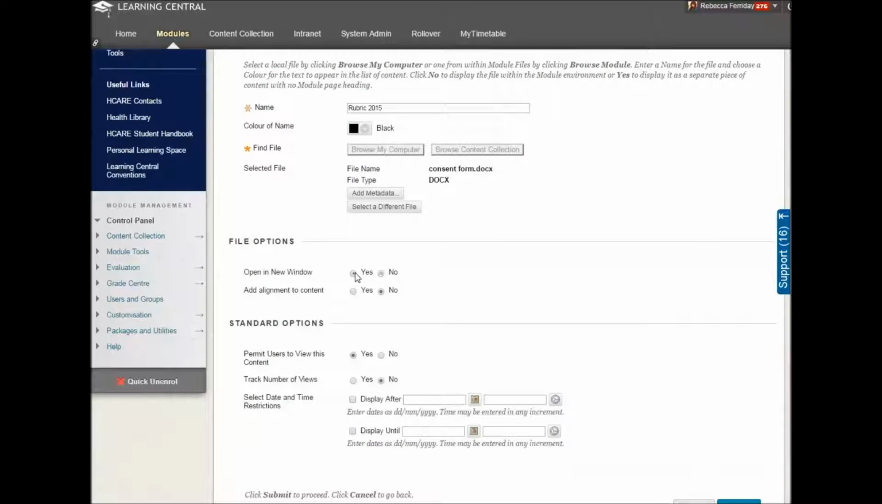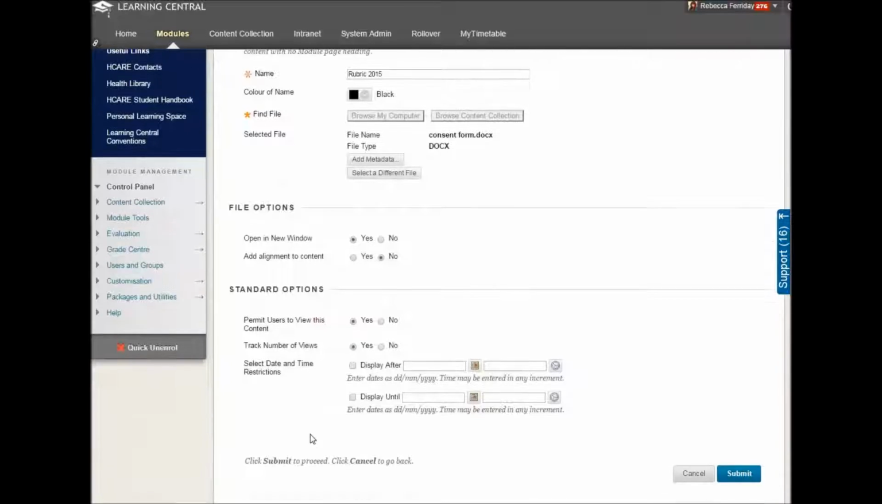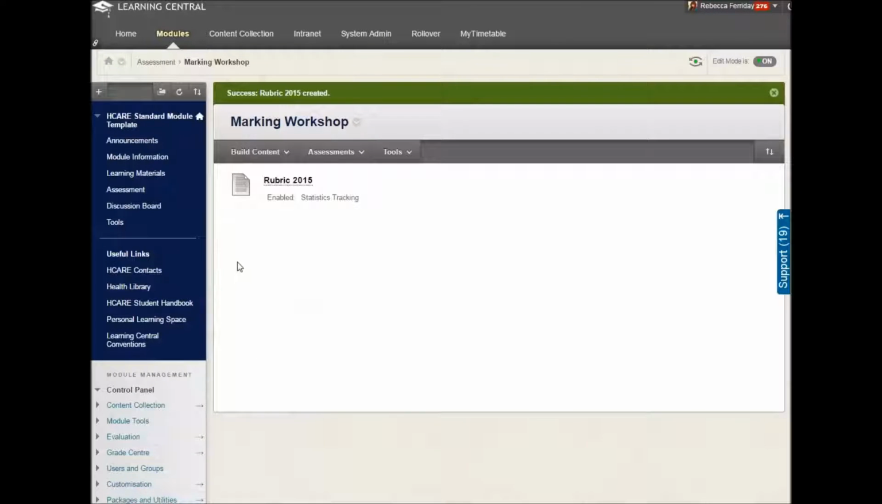Make sure it opens in a new window so students can go between tabs and track the number of views, if you wish. We recommend it, but you don't have to. Then go to Submit. So you have your rubric, and then you're going to repeat this process, but you're going to add an old assignment that adhered to this rubric in the same academic year.